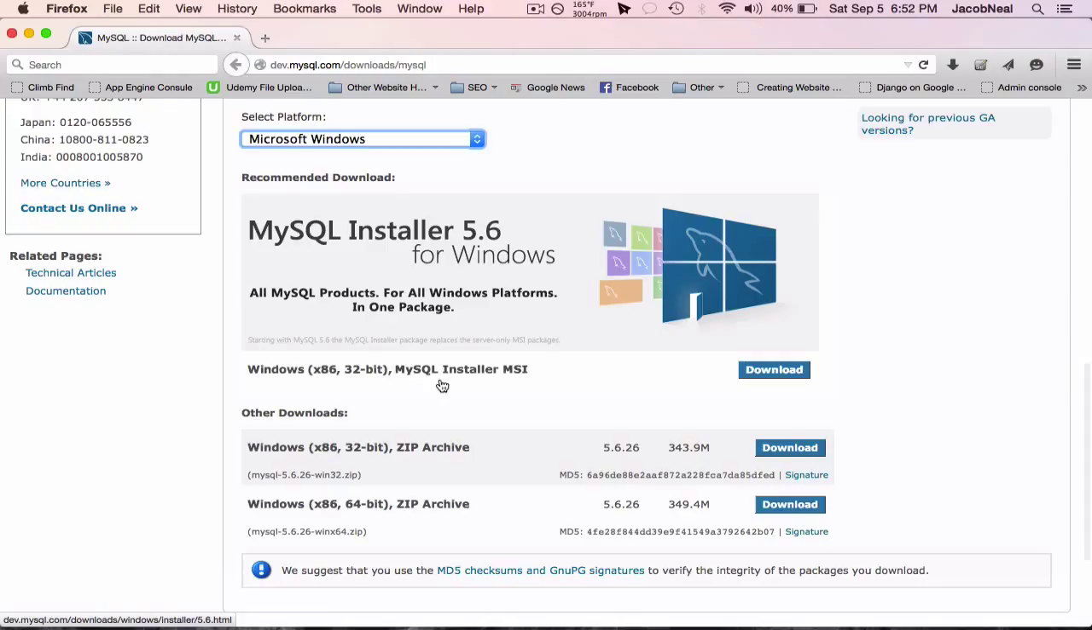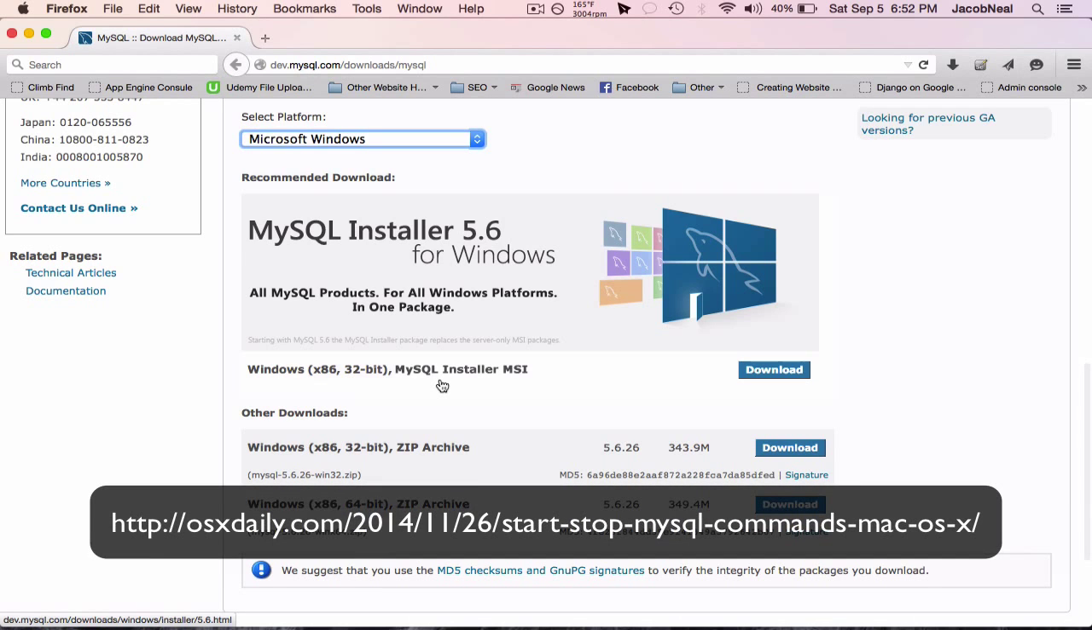A note for Mac users is that sometimes the Mac installer can error out on Yosemite. Most of the time it's just due to a small problem with the preferences panel, and MySQL will still work, so don't worry about it. You can check out this blog post for more information.